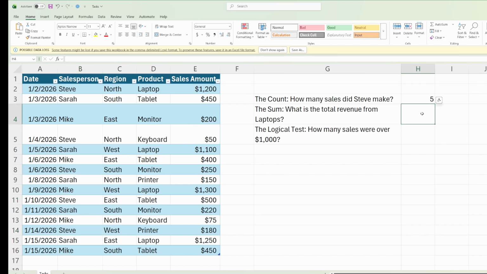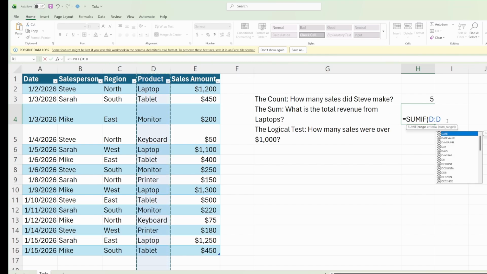correctly. Second question, we want to use SUMIF. So we want to figure out what the total revenue is for our laptops. So go ahead and type equals SUMIF, and this is going to take 3 parameters. The first one is the range, where we want to look for our product. So our case is going to be column D, and then we want to look for the laptops to figure out what the total revenue is.